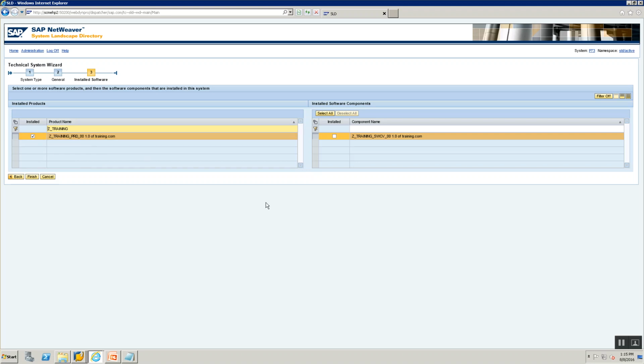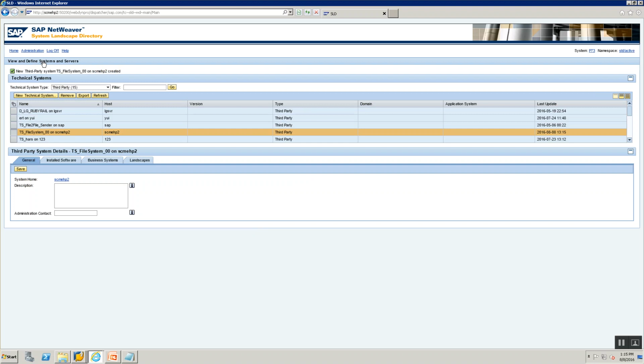So I've selected my product, and then it also asks, in this product, you can have multiple software components. So what is the software component? In our case, we've only defined one software component, so I'm selecting that. So I've created the technical system, and now it's asking me what is the product and the software component on this technical system, and I've done that, and I'm going to click on finish. Perfect. What does it say? New third-party system TS file system 00 on the host has been created.